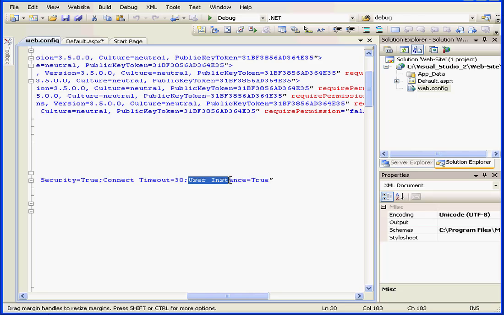Let's take a look at the User Instance property now. This refers to the fact that a copy of the original database has been loaded into memory and you're working with the copy. It can have a Boolean value of true or false.